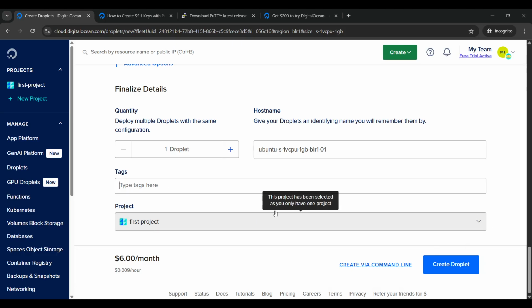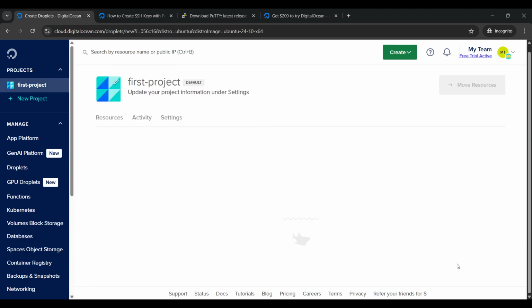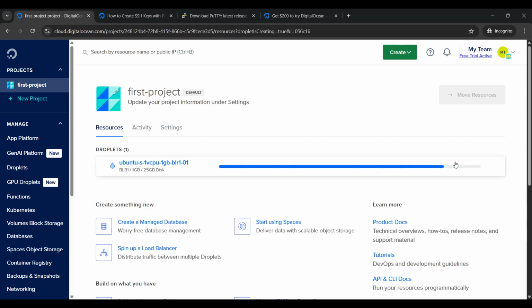Right now we have the default project. Otherwise, you can select something else also. Let me click on create Droplet. You see it started our VM. It won't take much time, and in 5 to 10 seconds we will be able to see the public IP, which we can use to log into our VM.